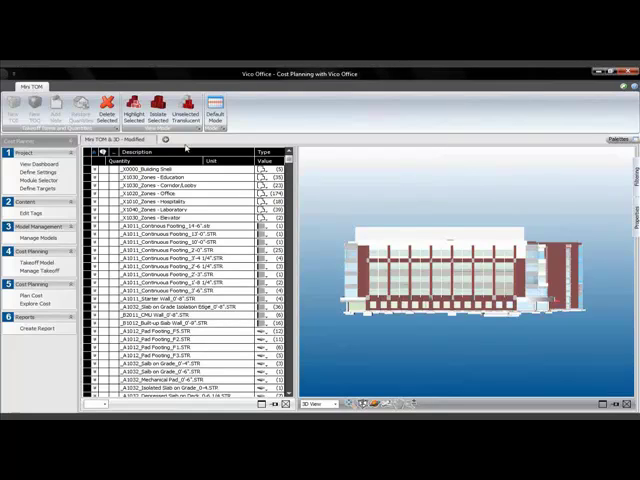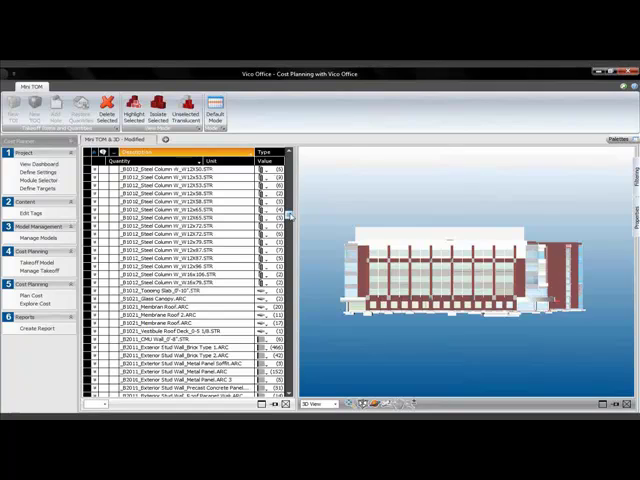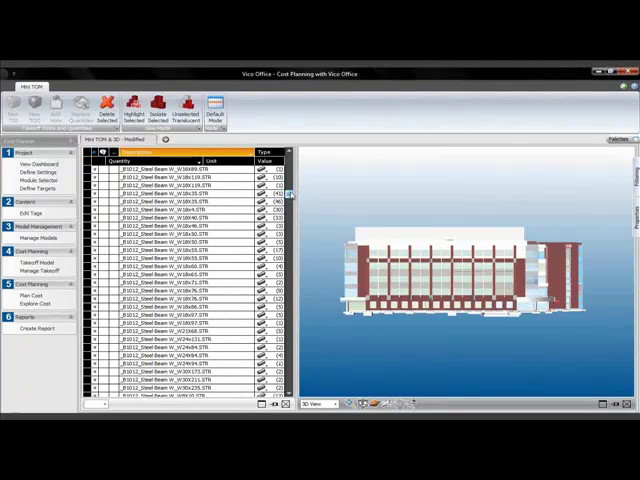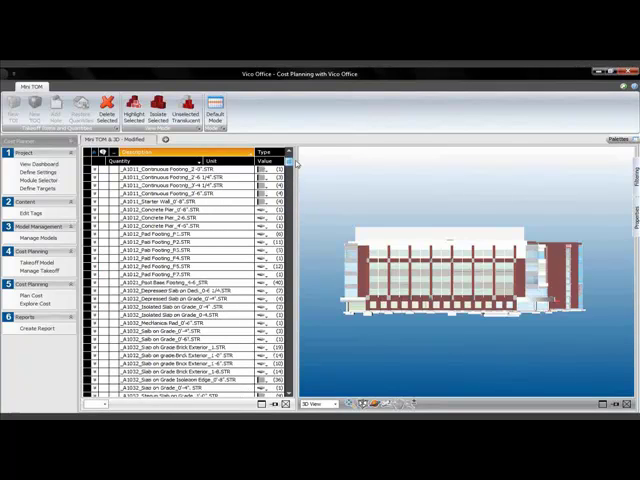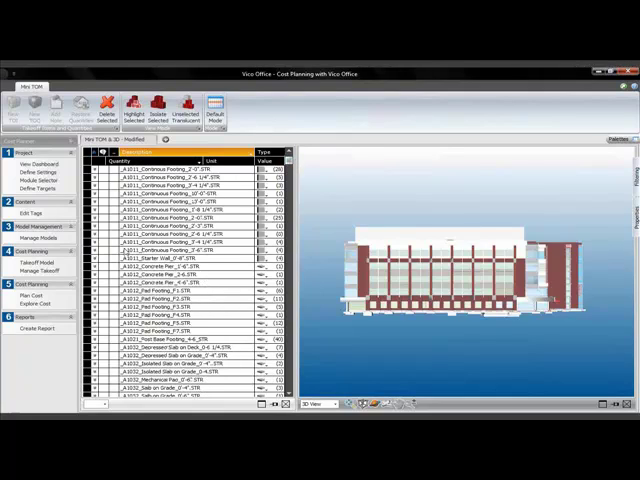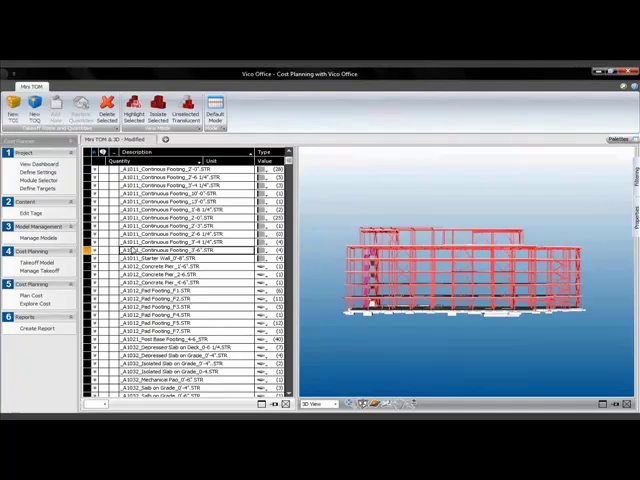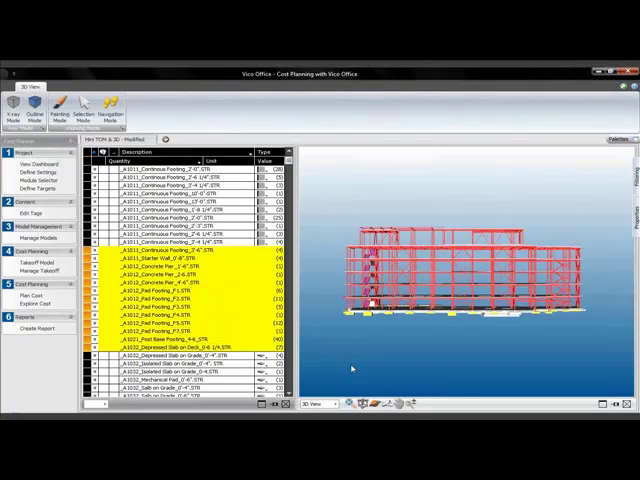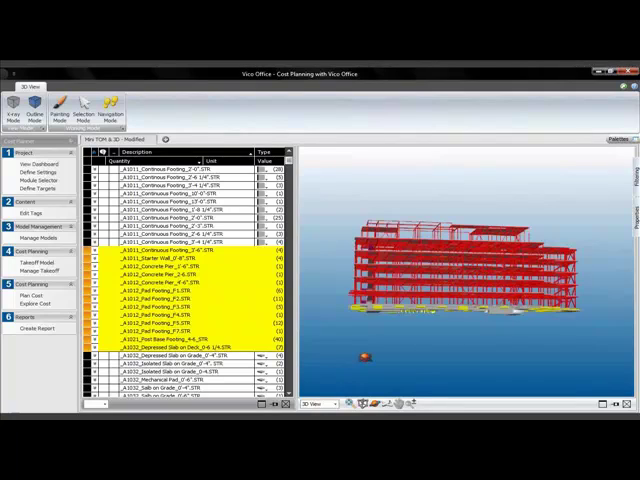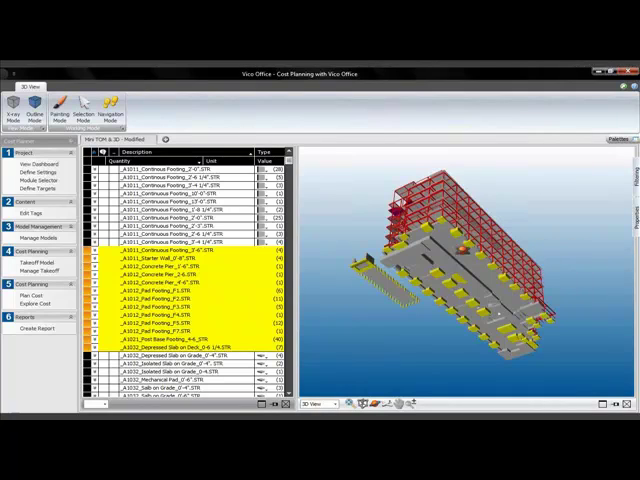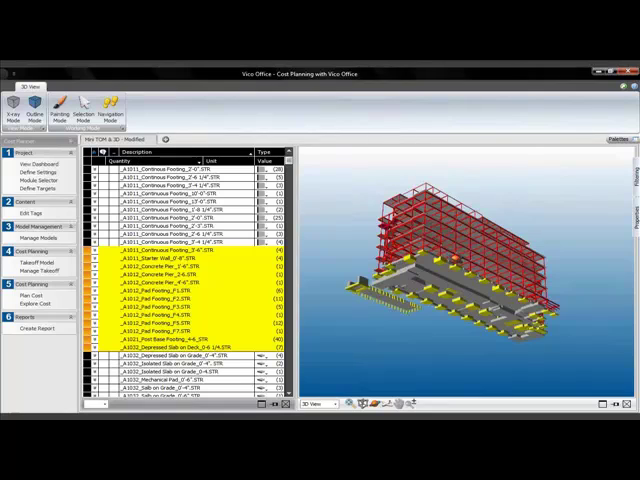I can sort this list of takeoff items, and I coded these in such a way that it's easy for me to find the takeoff items that I need. So let's take a look at the continuous footings here. I can select them in the list, and while I select those takeoff items, they're highlighted in the model. So I can spin the model and again highlight it. It also works in the takeoff manager. You can see the elements that are part of those takeoff items selected in the takeoff manager.